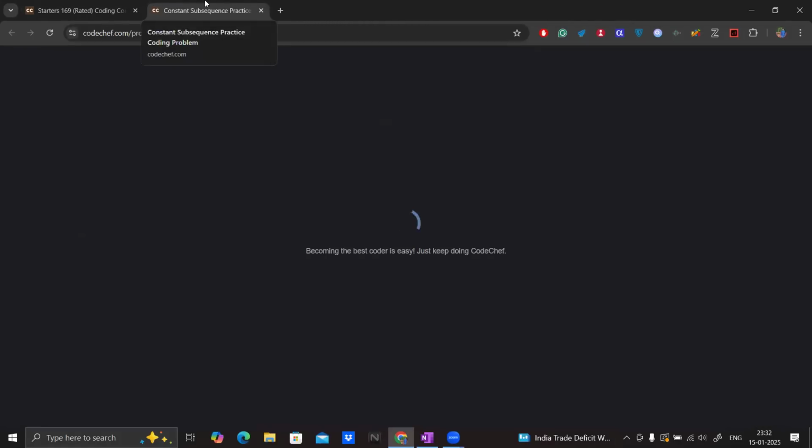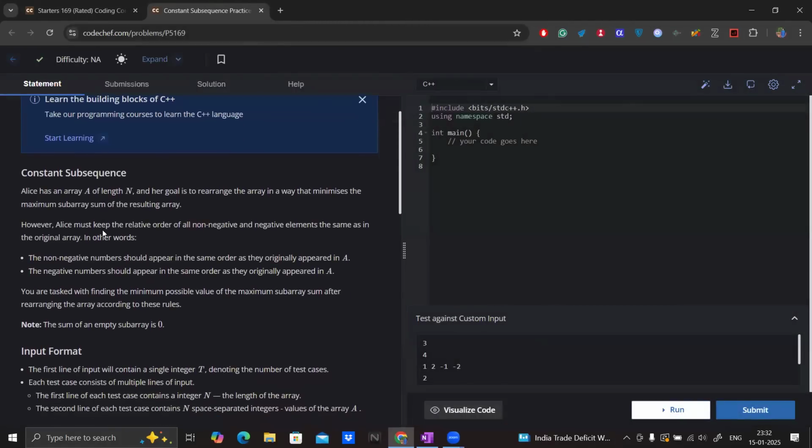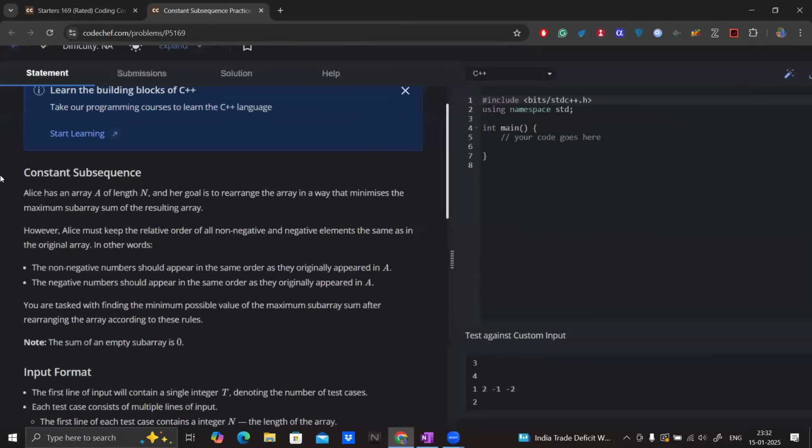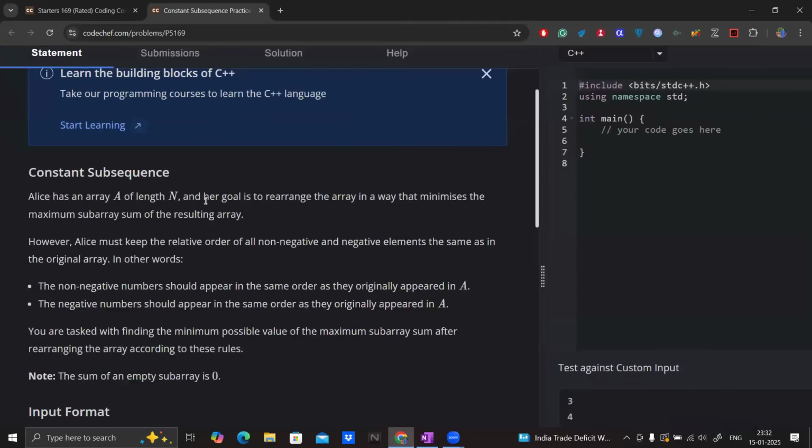Okay, so this one is constant subsequence. Alice has an array A of length n, and her goal is to rearrange the array in a way that minimizes the maximum subarray sum of the resulting array.